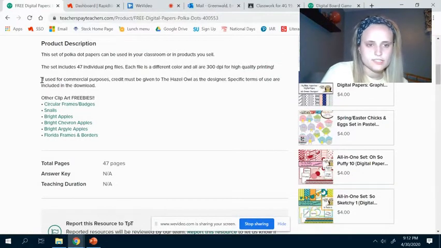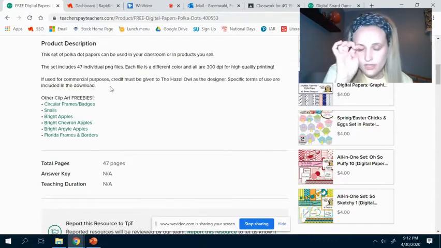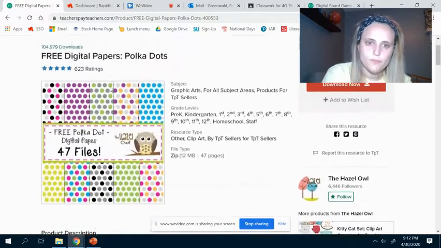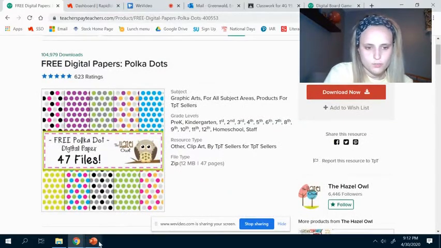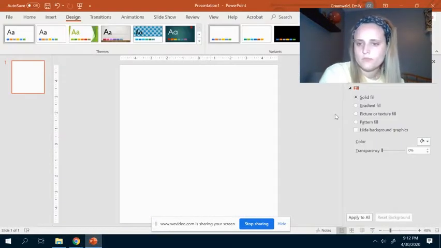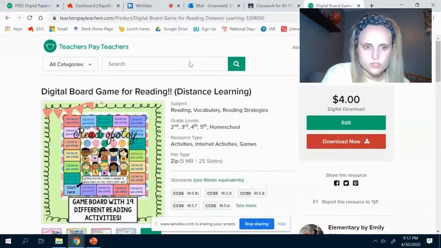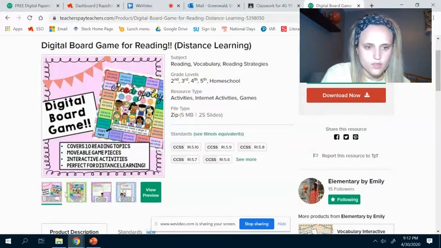So this one says if used for commercial purposes, credit must be given to the store. So you could do that in the description and then inside the product as well. So just make sure to check that you can use it commercially if you're planning on doing so. For the board game product, I'm pretty sure it was just a solid background. And then I did different color backgrounds for each square.